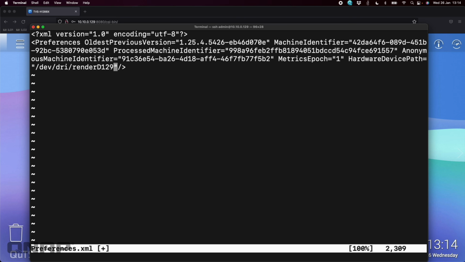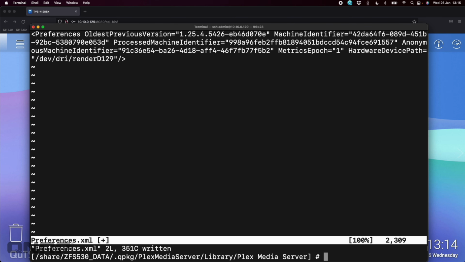Once we've done that, we do :X, and what that's going to do is it's going to save the file. So you can see there it says Preferences.XML written. So that's now saved the file.